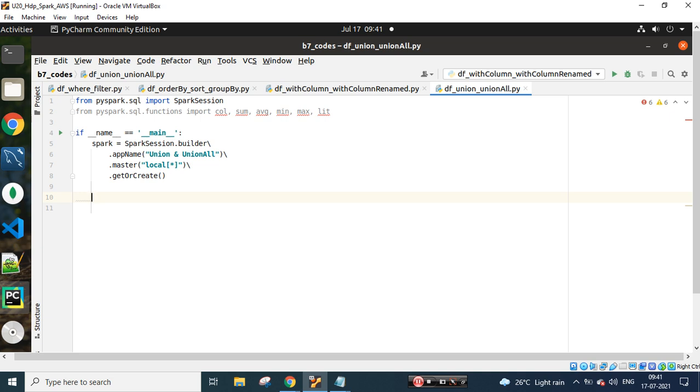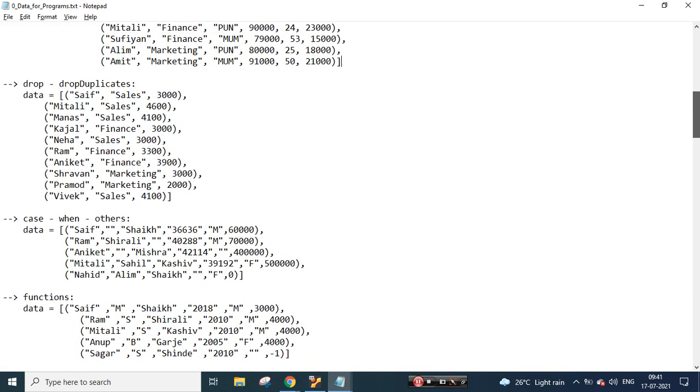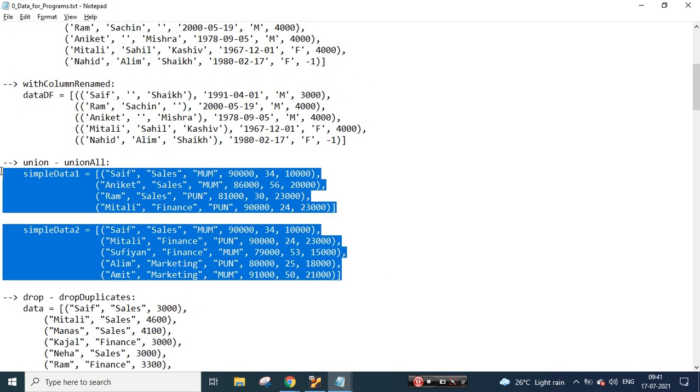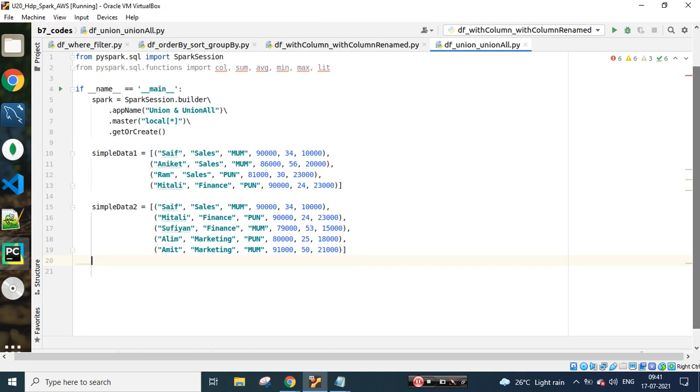When it comes to union and union all here, it will show both. Let me show you with the data. For that, I have created two dummy data sets. I think I have shown you drop. So these are the two data sets which I have created. Let me quickly copy this and paste it over here. I'll have to create data frames on top of this for the first one and the second one.